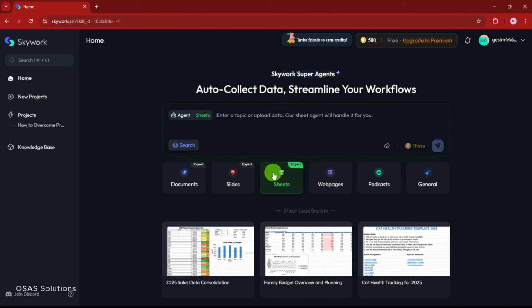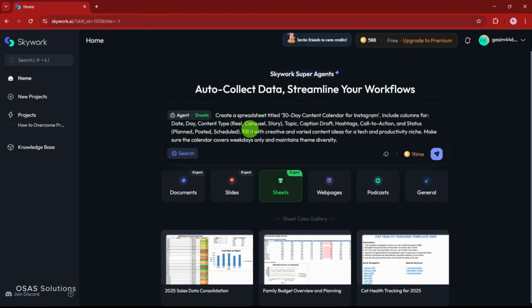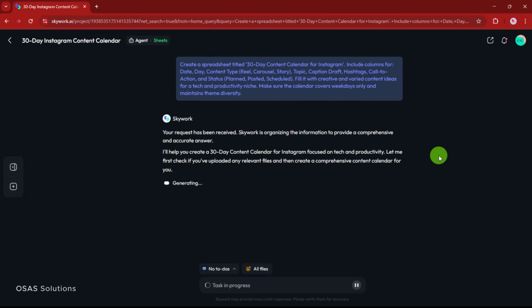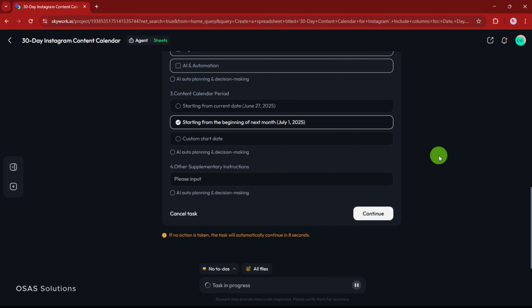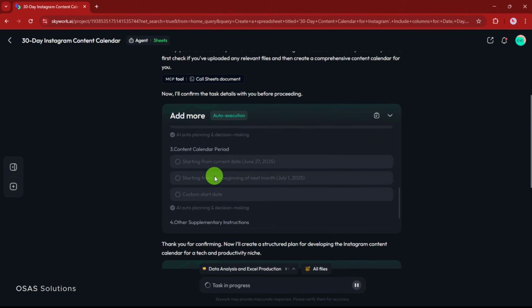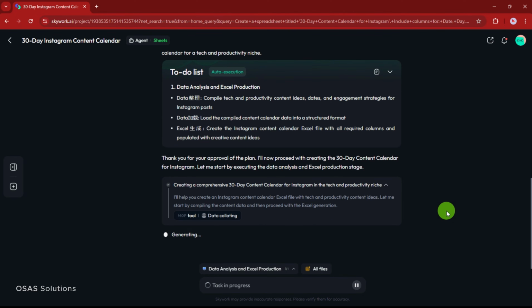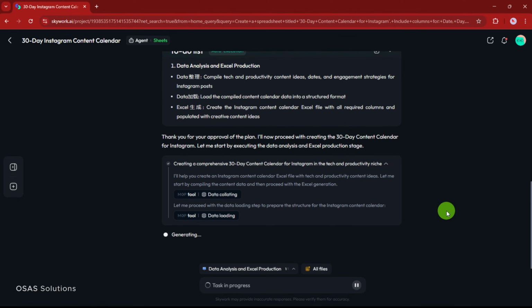Sheets. Click on the Sheets tab to activate the Sheets Super Agent and paste your prompt in the text field. Now press Enter to create the spreadsheet. The process for the sheets remains the same as for slides and documents. Skywork will ask you for additional confirmation on the requirements and content detail. You can skip it or you can edit it if you think there is a need for some minor tweaks.